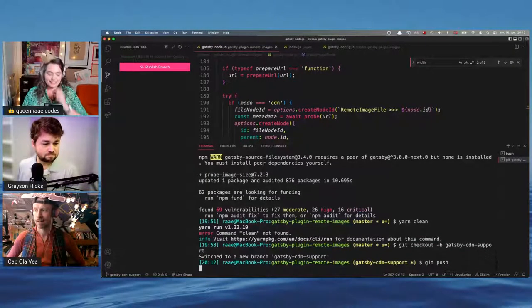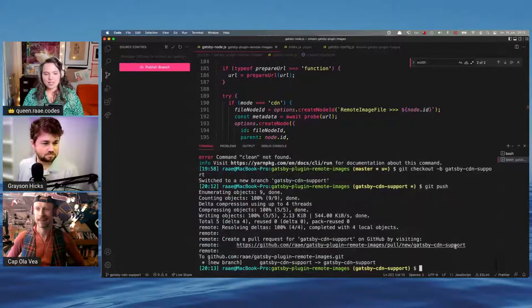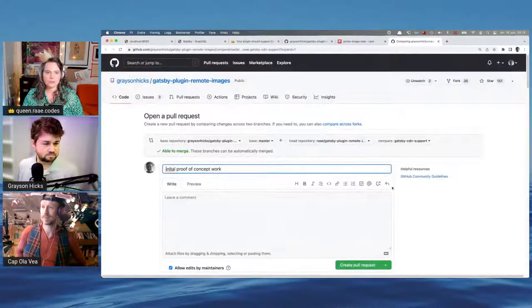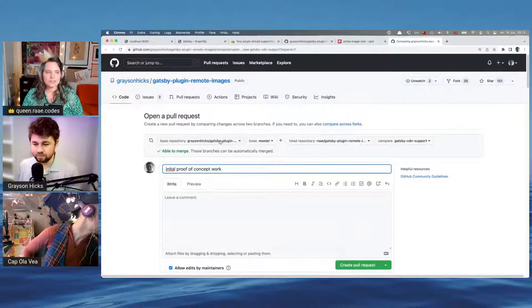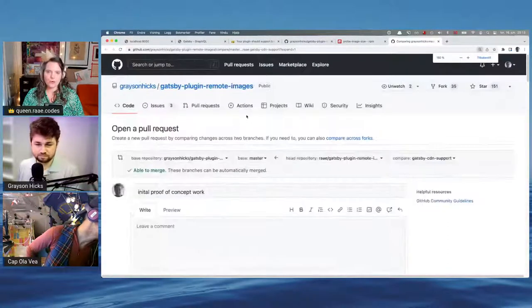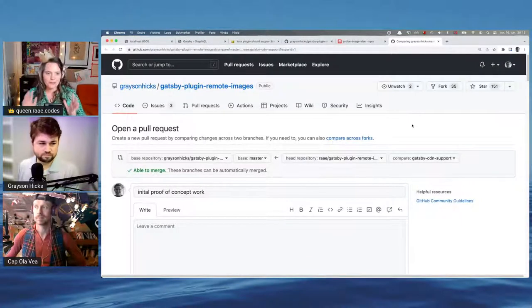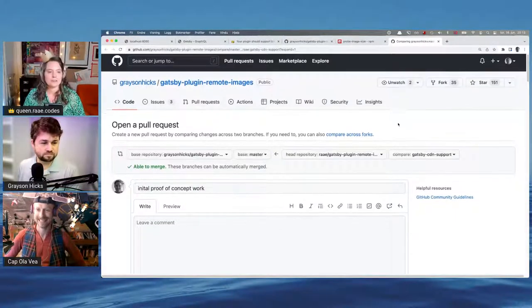So I think I'm pushing this up to my fork. As people might see, it says GitHub Ray plugin remote images pull new. But if we head on over to that link on the pull request, we'll see that it automatically goes to the upstream or original repository. Yeah, that is super annoying if you didn't want to do that and you just want to work on your own repository. But in this case, we are trying to make a pull request towards this official repository.